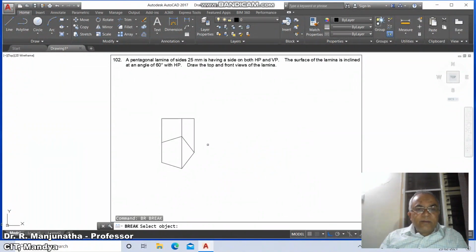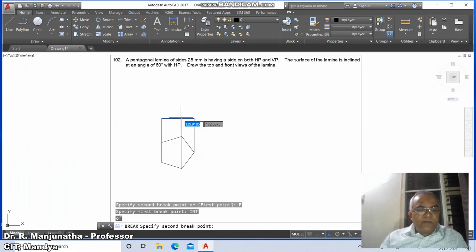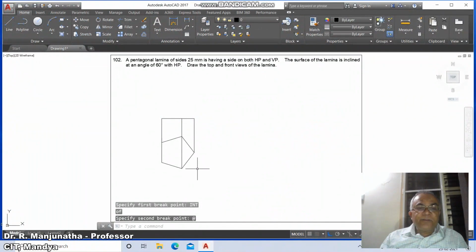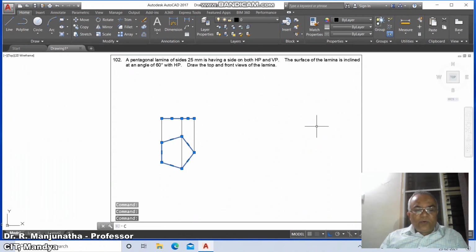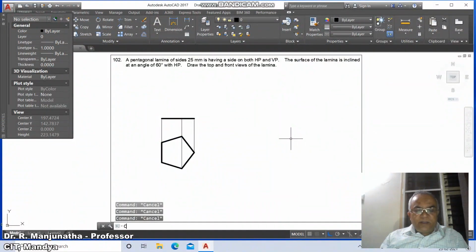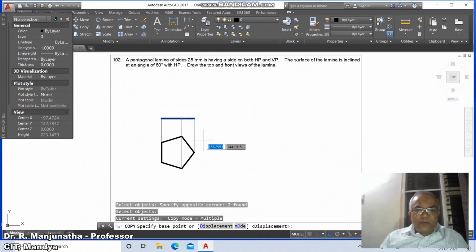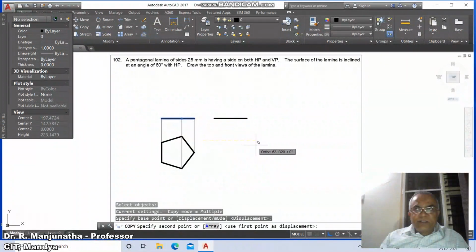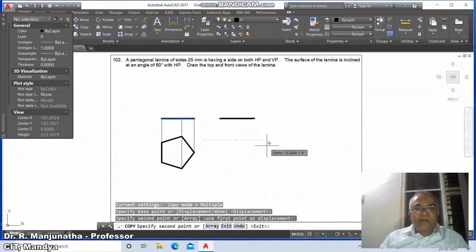Then go to break this line, take F for the first point, take intersection point of this and say at the rate and press enter key. Then select this line and this line. Go to CH, change command, go to layer, select this and click on views and switch on the line weight display. Then go to copy, select the front view, copy this to the next position at some distance. You just click on the first button of the mouse.